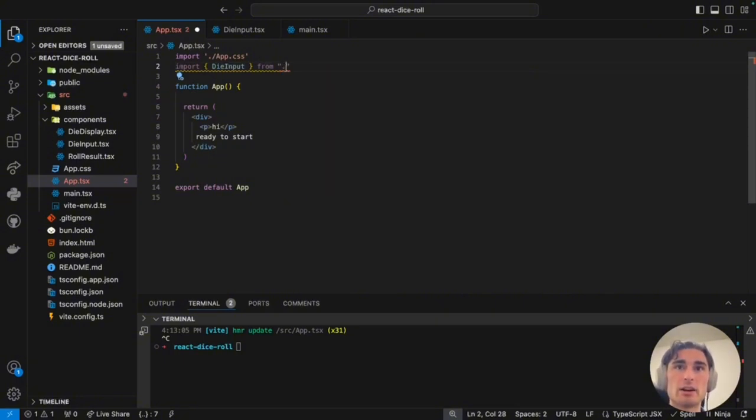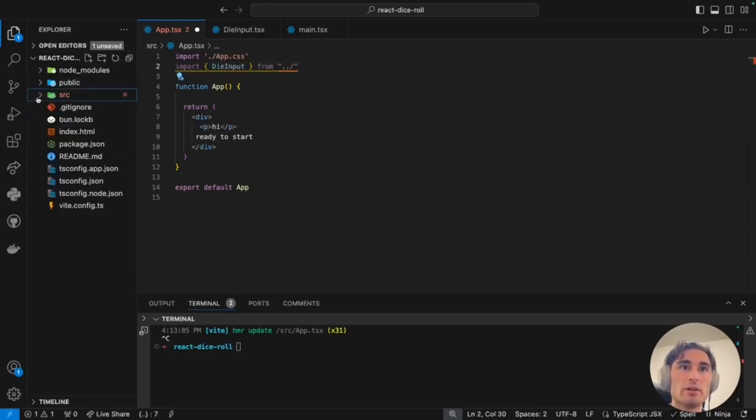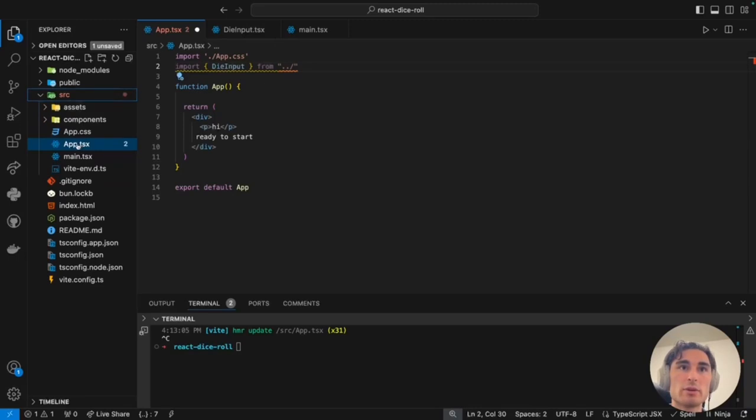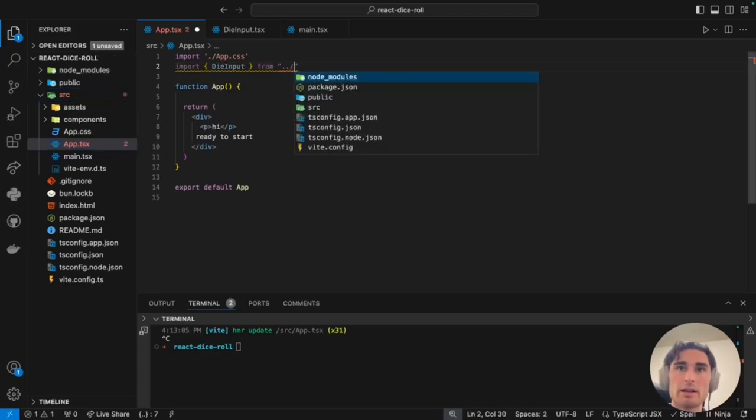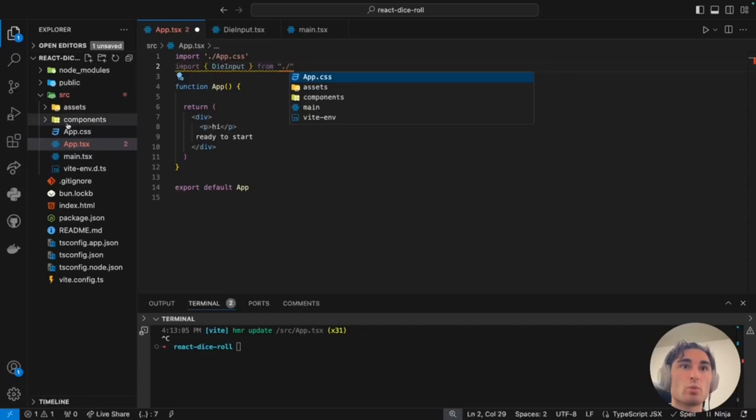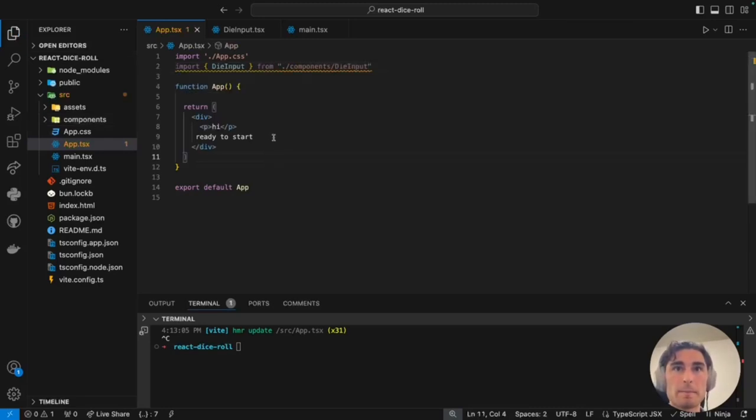You can say dot slash to escape your current folder. So here we're inside the source folder. If we want to escape the folder and go up a level, we would use dot dot slash. And as you can see, it's showing us all of the things that are above the source folder. If we want to stay within the source folder, we can say just dot slash, and then we see all of the possibilities within the source folder: dot slash components slash die input, like so.